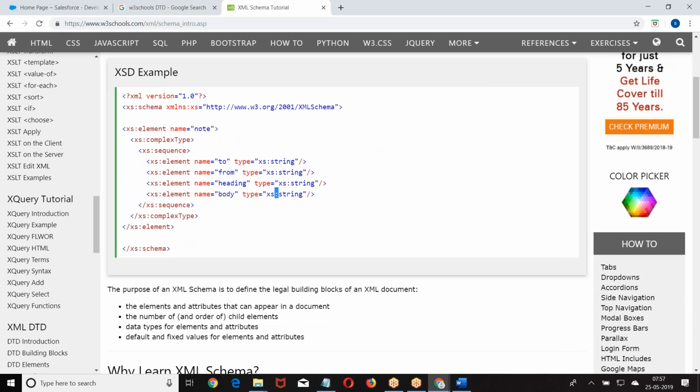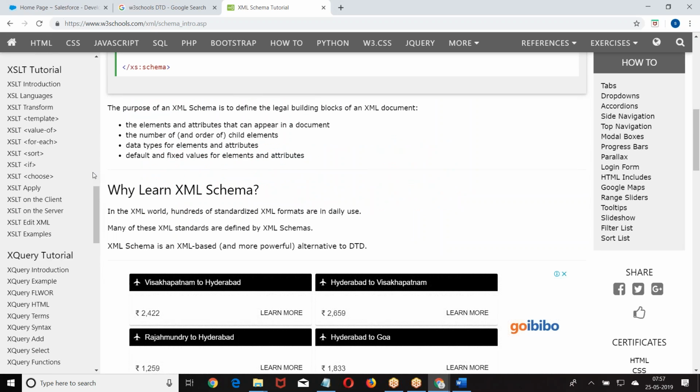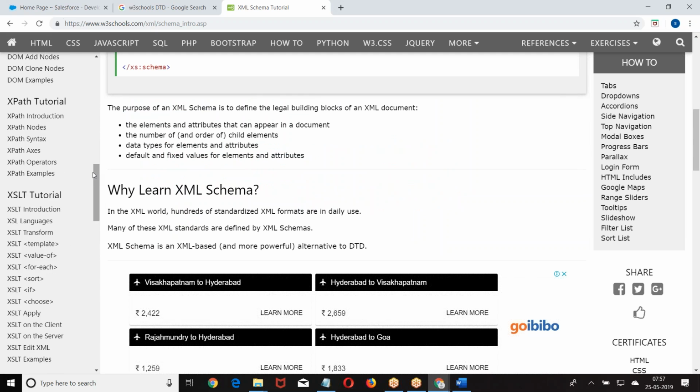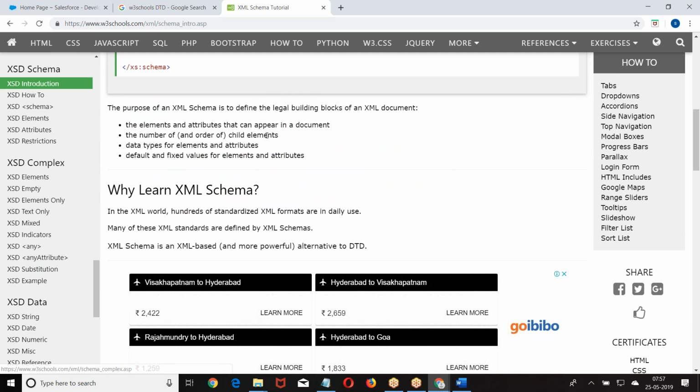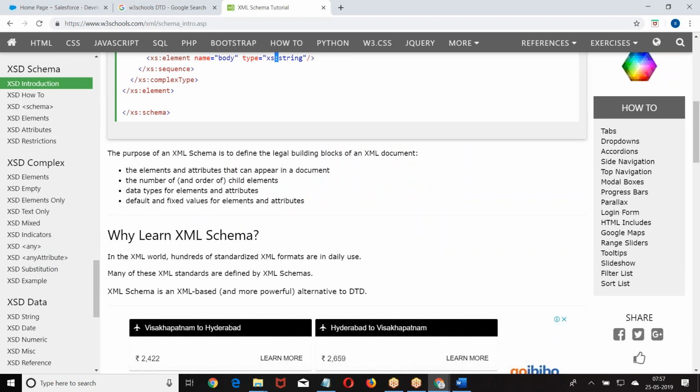Now, what is the advantage of this schema? The schema will give a better structure of the data because it has more data types. It has validations, it has ranges, and it can specify the meaning of the data in a better way. So finally, the schema.